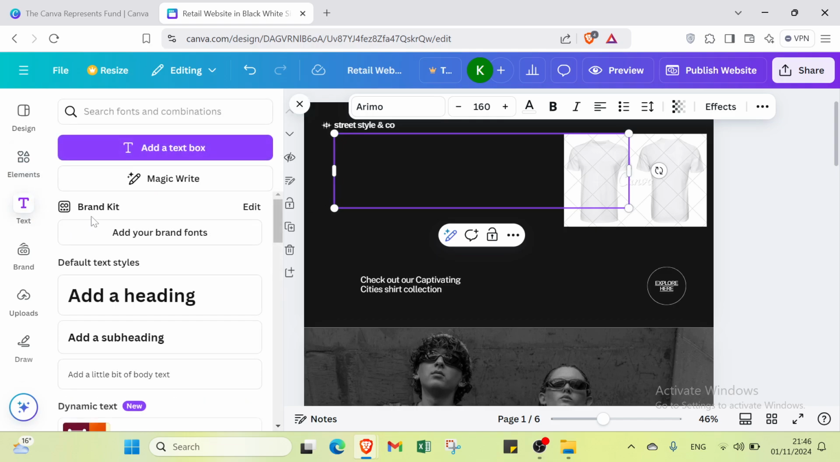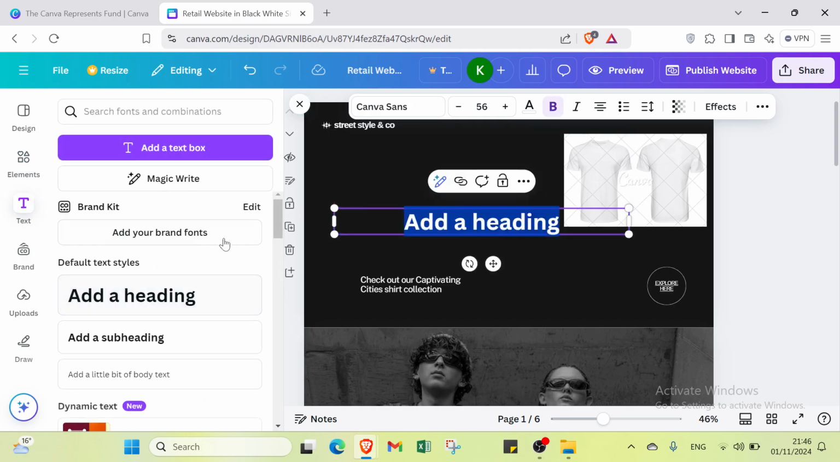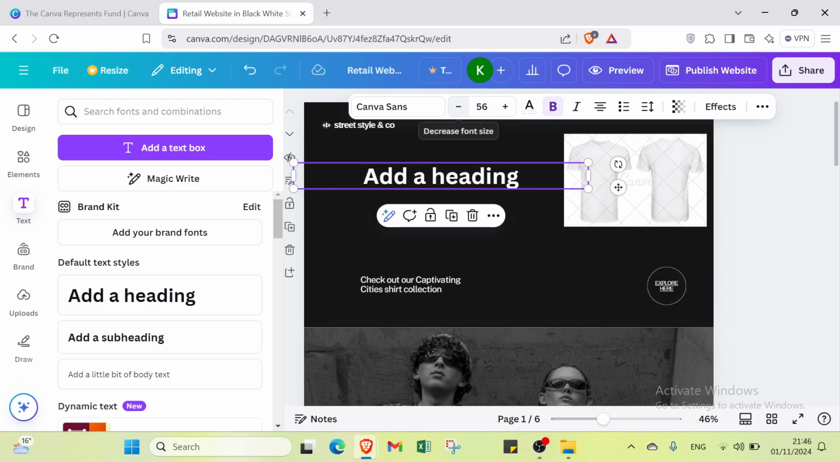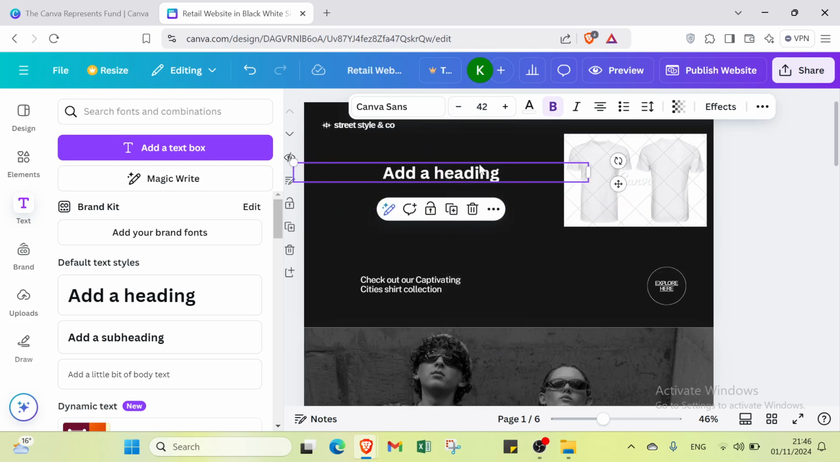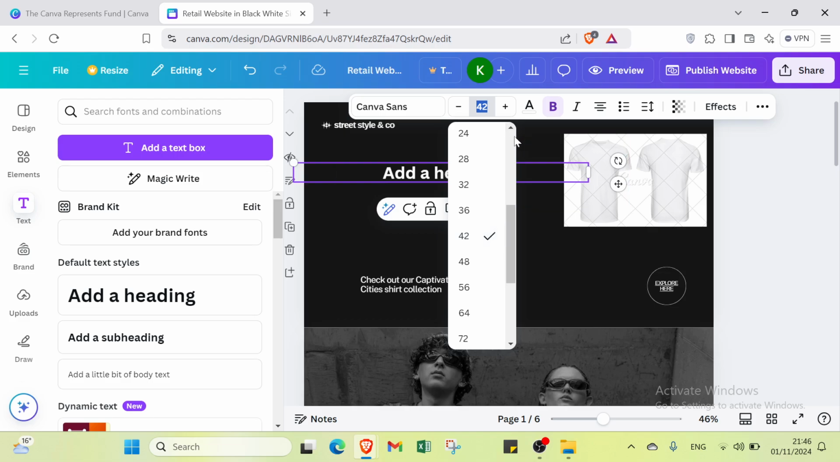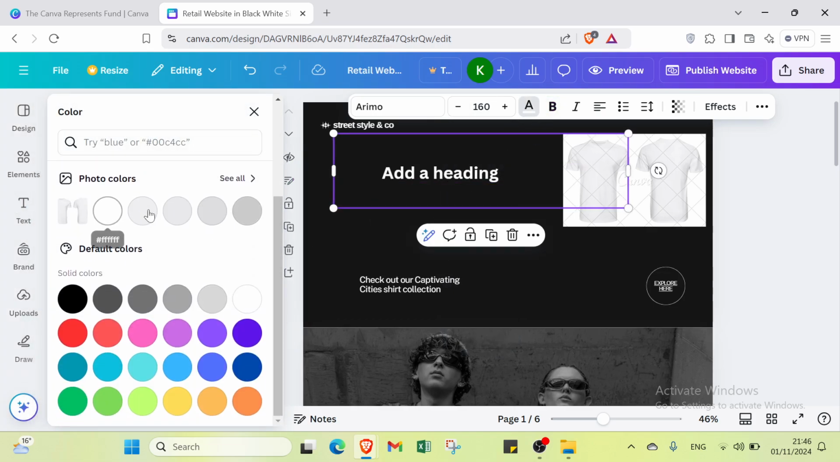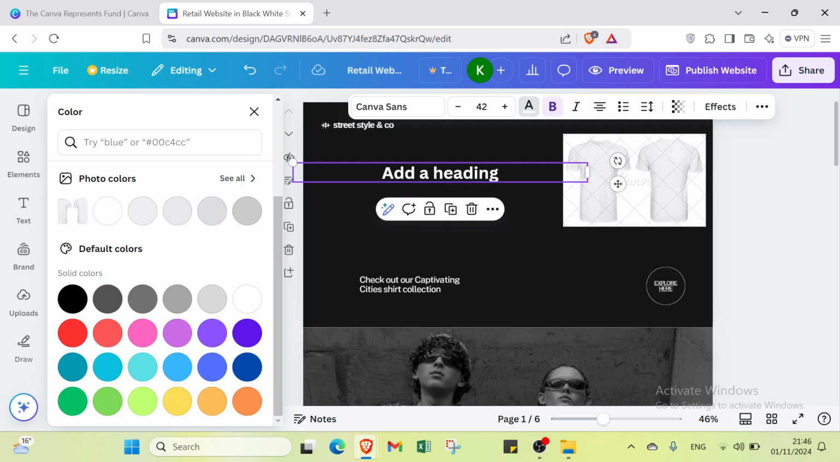For example, about the text, I will just add a header like that, and I will put it here in the middle. Then I will just modify the size. For example, I will select here a style, and then I will select also here the color that I want. For example, if I want this color or this color, and we have here other colors such as this one. All right, so here we have it.